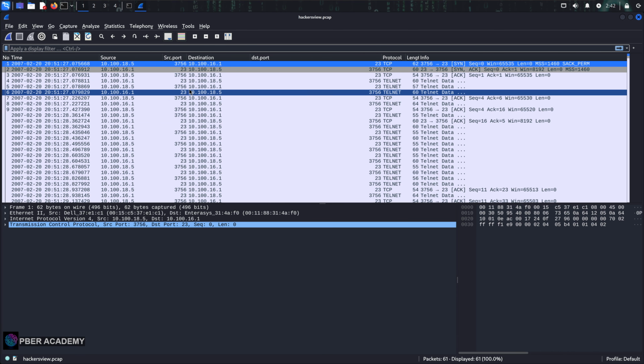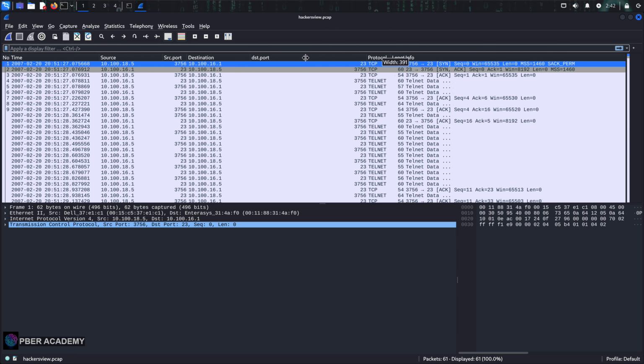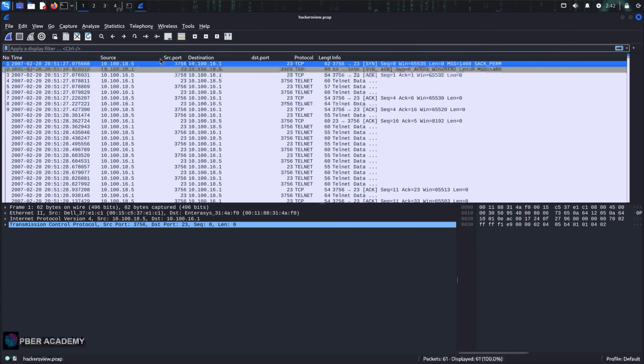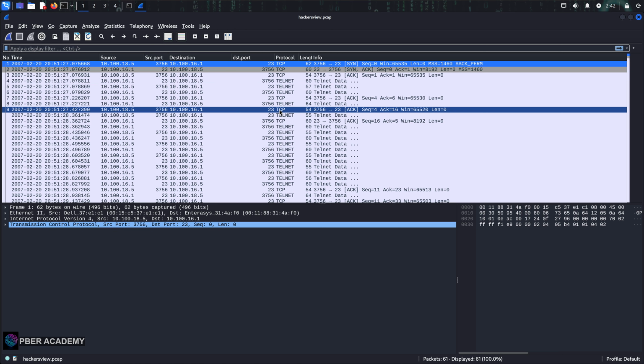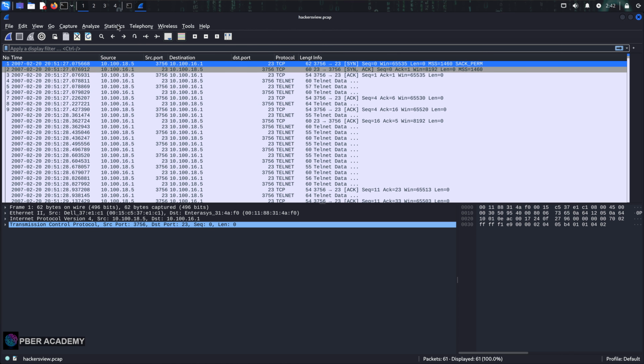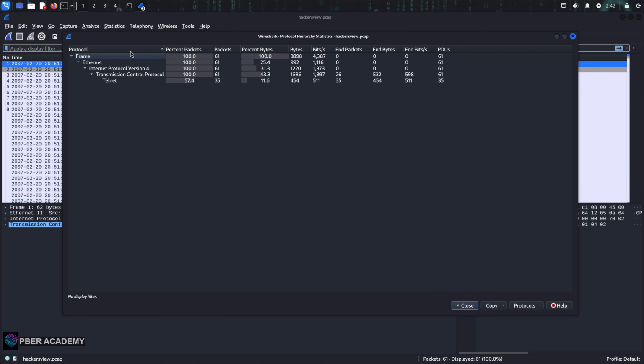Now if I want to know what all happened in the communication, I can see that there is TCP communication and Telnet communication. There are multiple protocols there. If I want to see the hierarchy, I just go to Statistics and then Protocol Hierarchy. This gives Ethernet and transport, and you can see that most of the communication happens over Telnet.